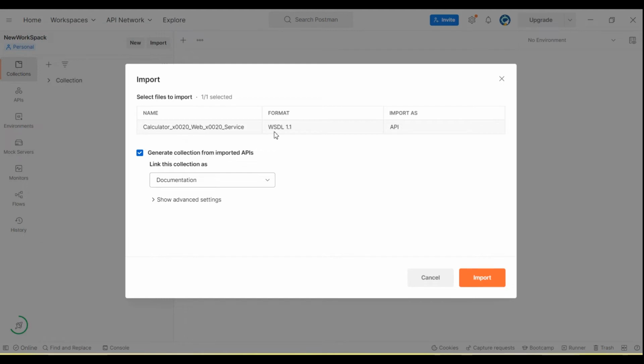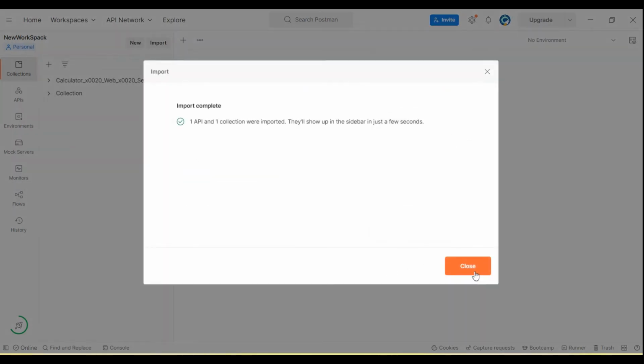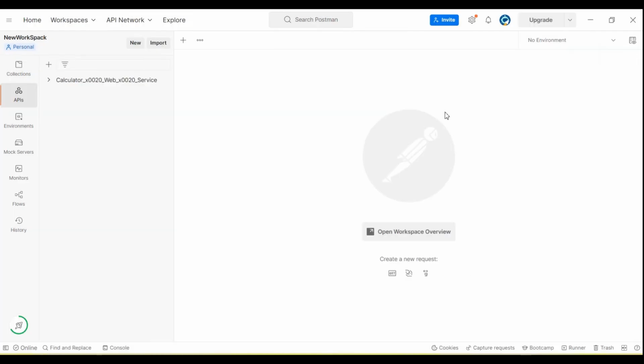You can see here the WSDL 1.1. This is the format and it is imported as an API. And then here we can select the checkbox. It will also generate the collection. Click on the import button. API is imported and close this.